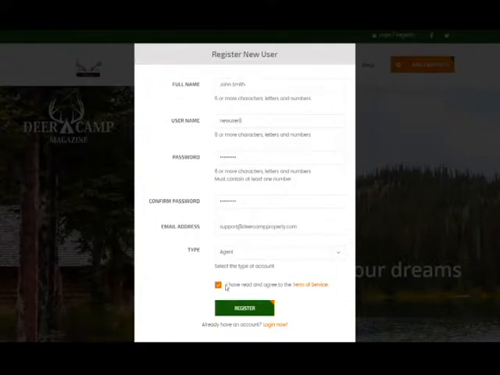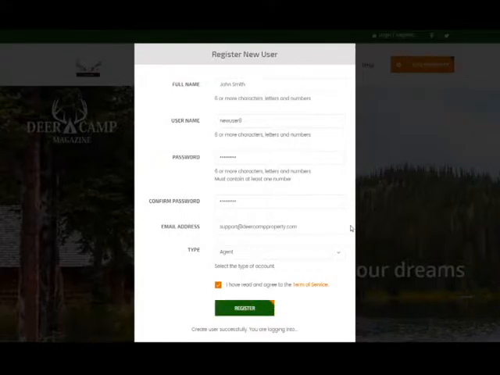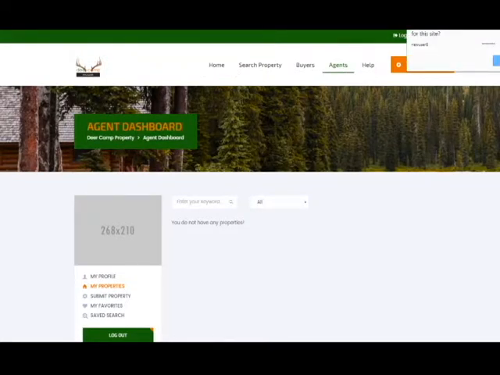The next thing we have is the check mark for I have read and agree to the terms of service, and then we're going to register our account. Okay, now once that happens, we're logged into our dashboard. So it creates your dashboard, and this is going to be the hub of your site for you.